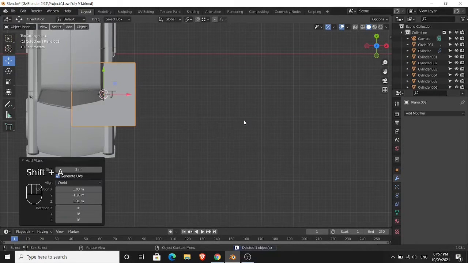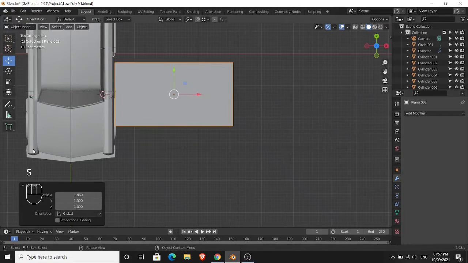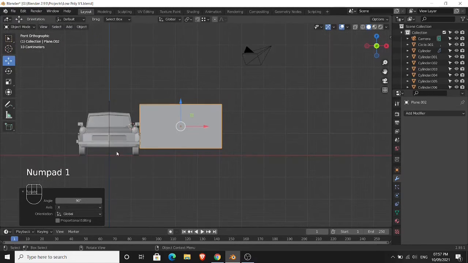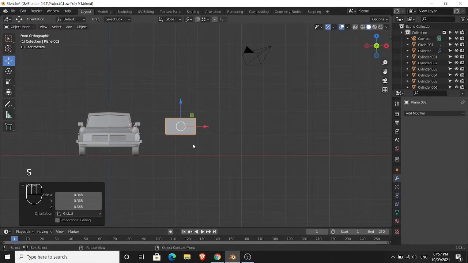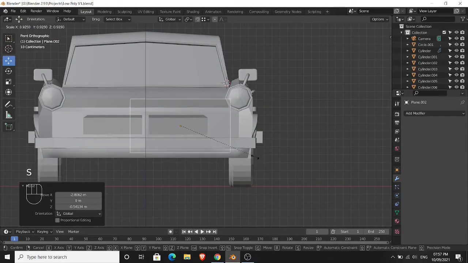Here I will add one plane. Scale it on y-axis. Rotate on y-axis by 90 degrees. In front view, scale it down. So basically we are trying to make the grill of the car here. So I will just adjust according to the size of the grill.